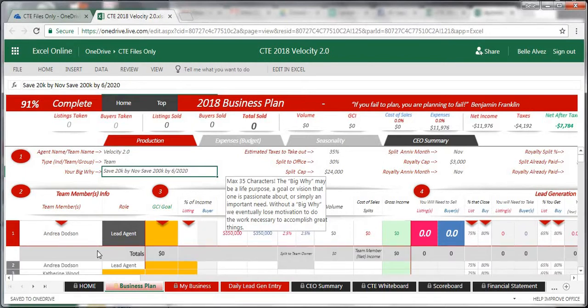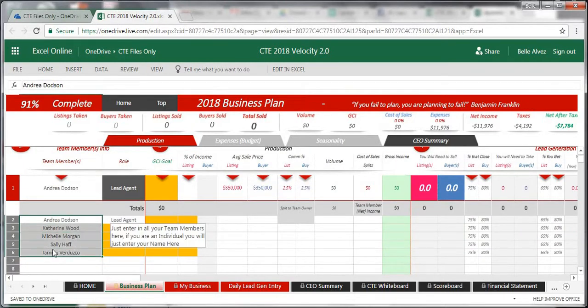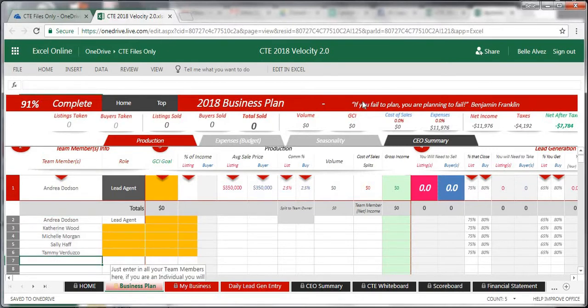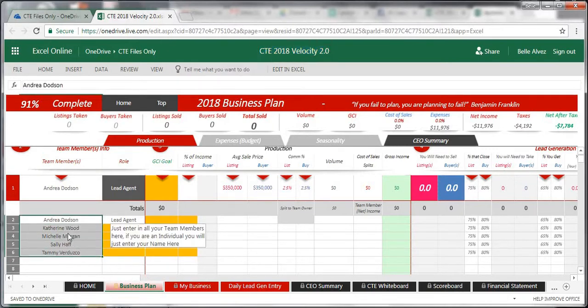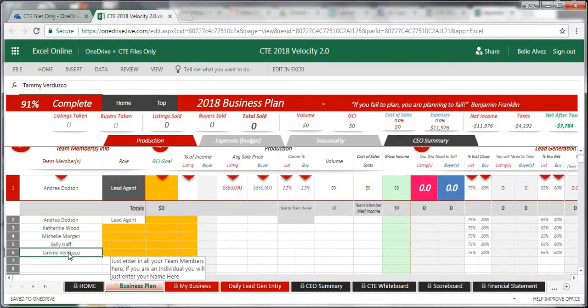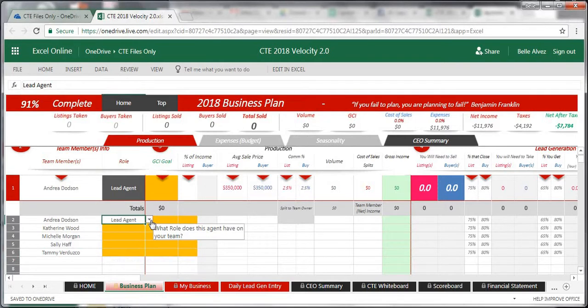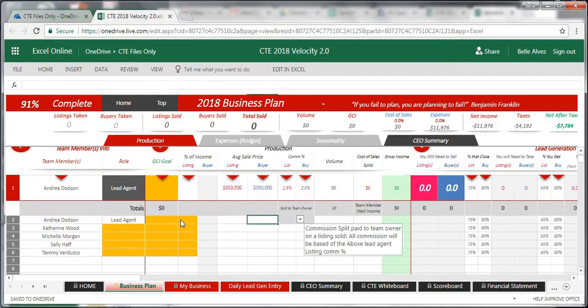Now, when I do that, nice. It's already showing everyone's name here. So everyone on Velocity 2.0's name is already reflected here. So five of you guys are on Velocity 2.0. This is where Andrea should update her number. So lead agent, and this is where she put her numbers in, right?